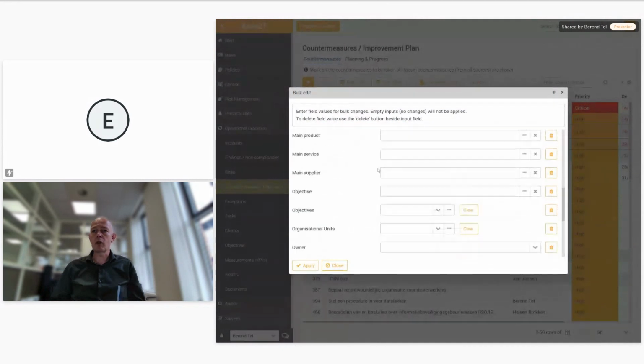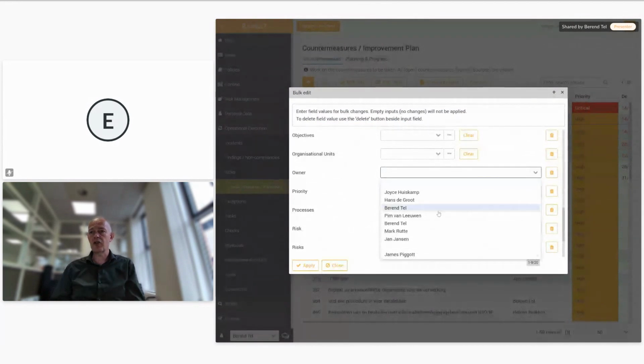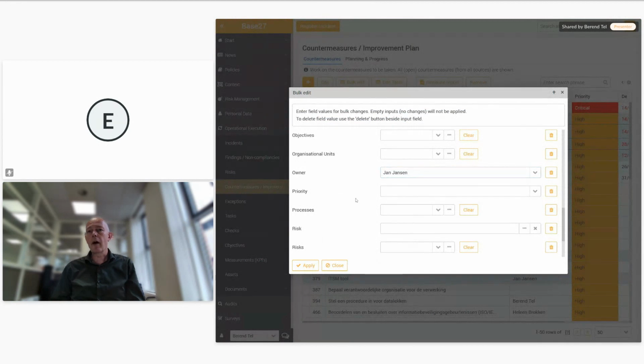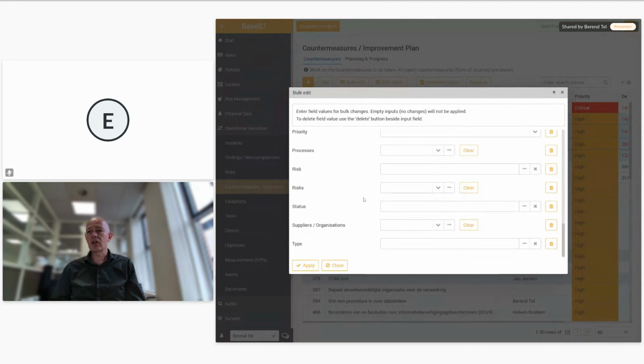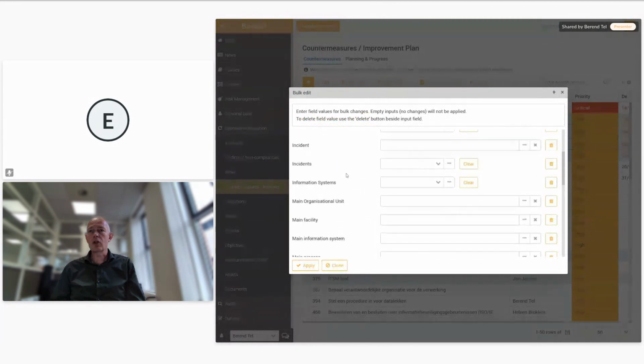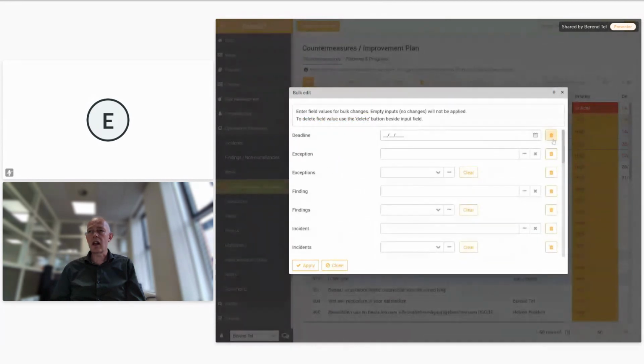And for example, you might want to set the owner of the selection to a specific user. Let's say we make it all Jan Jansen. I could also say, okay, I want the type for this countermeasure to be a corrective one. And maybe I want to clear some information like the deadline. When clearing it, it makes the value that currently is applied to these objects empty.